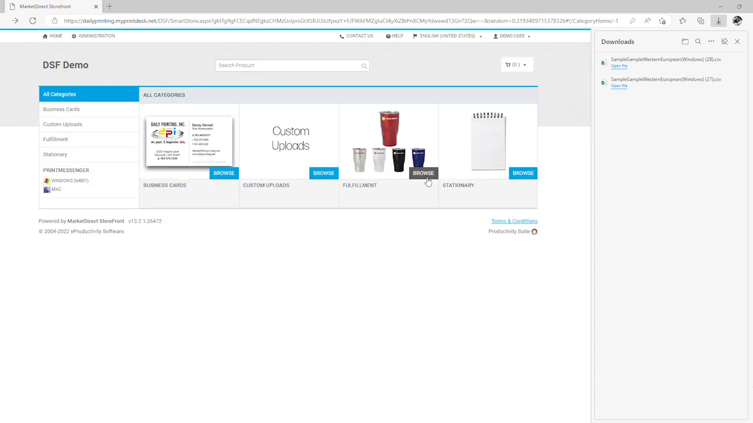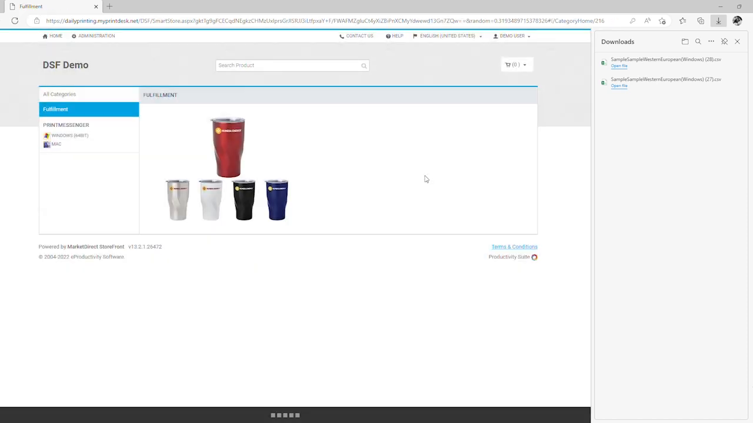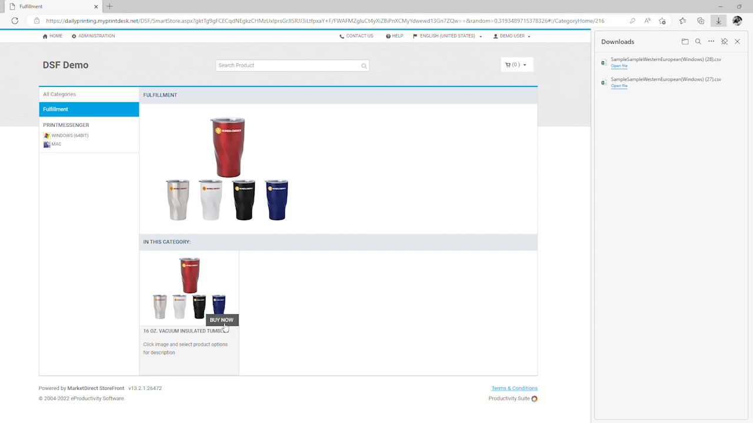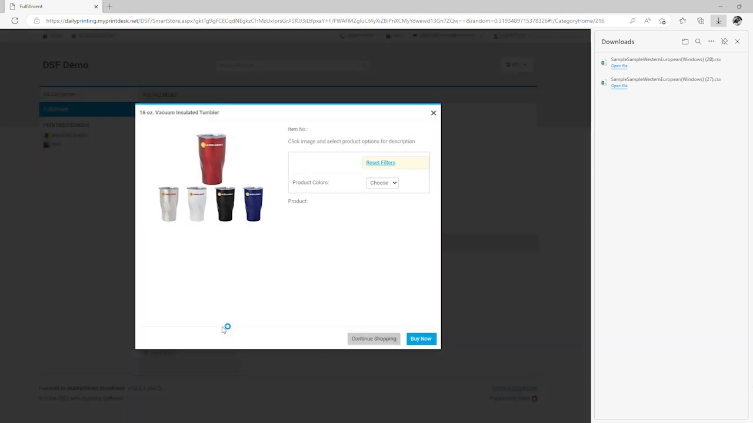This next product is what we call a matrix. This just provides a drop-down selection between similar products. In this case, we have a tumbler that varies in color, so the drop-down contains a list of colors you can choose from. This could also work with t-shirts in varying sizes or just anything that you have different variations of.